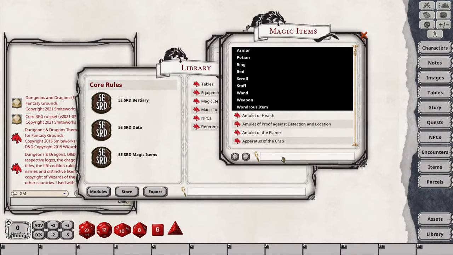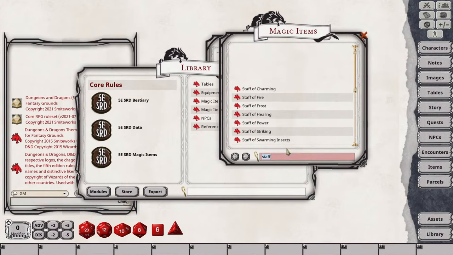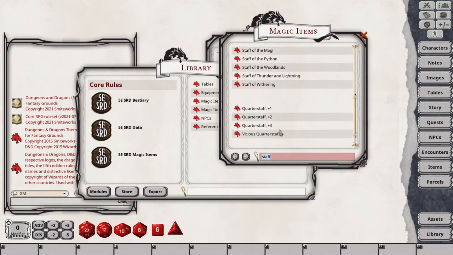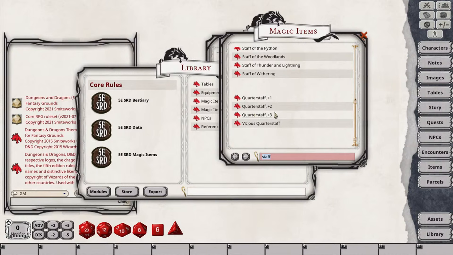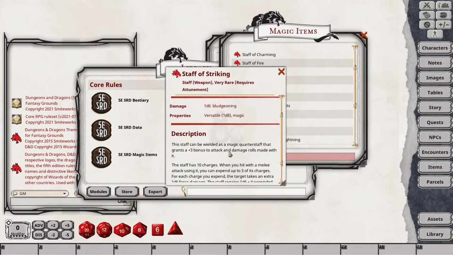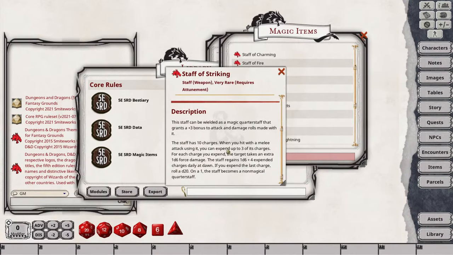If I wanted to do a search, if I wanted to look for everything that says staff, I could just type in the search window here, hit enter, and now it's limited down to everything with the word staff in it, which also included quarterstaff. So that's a way you can very quickly navigate and search and find stuff.